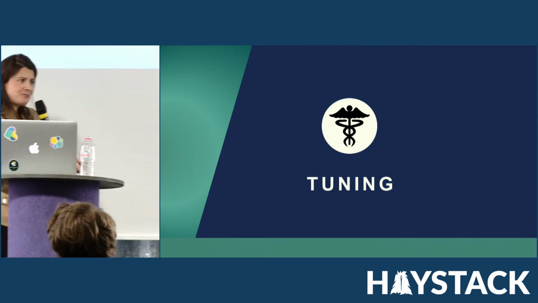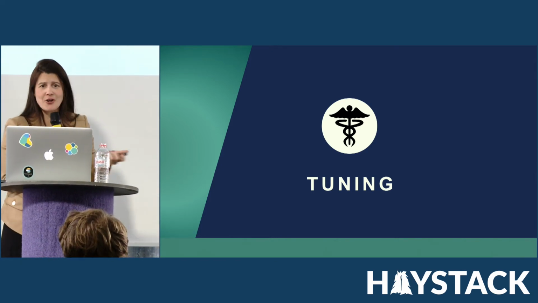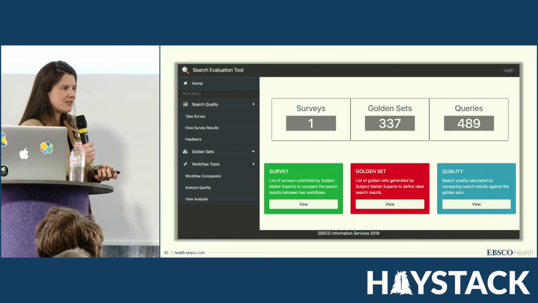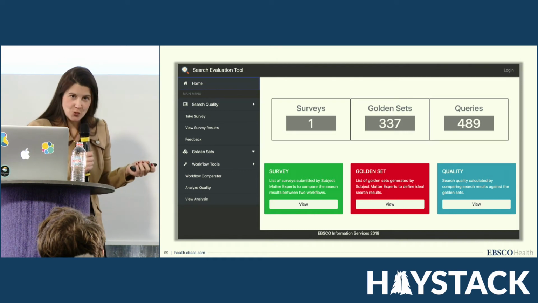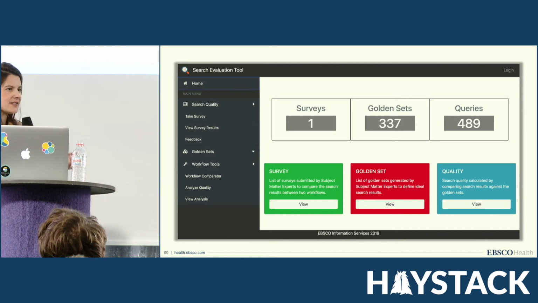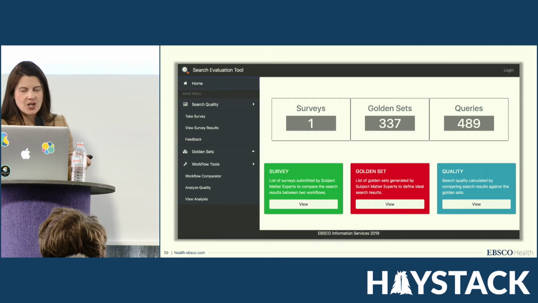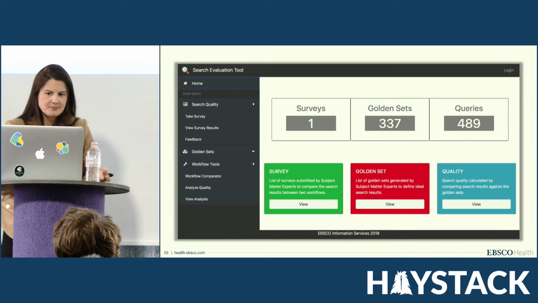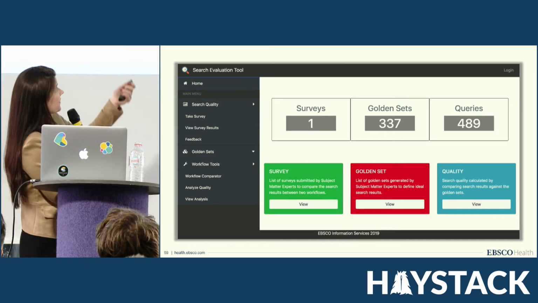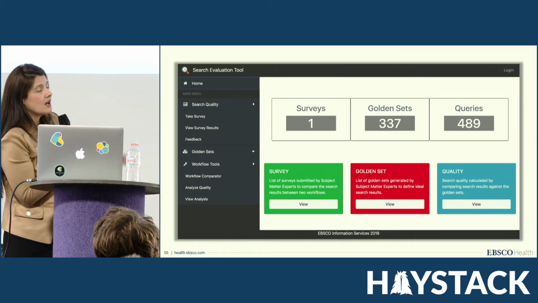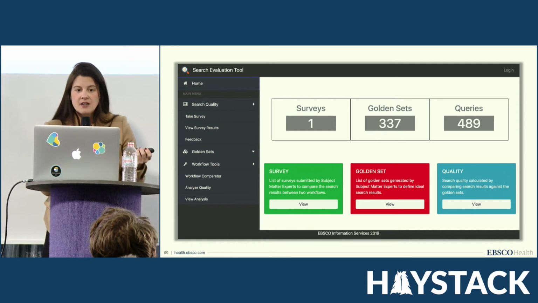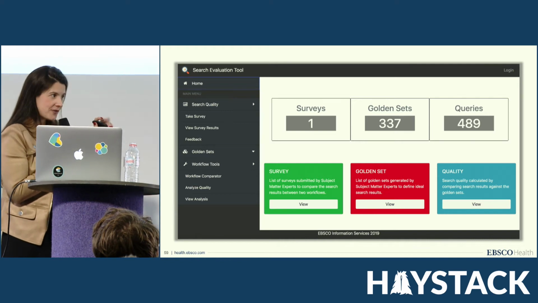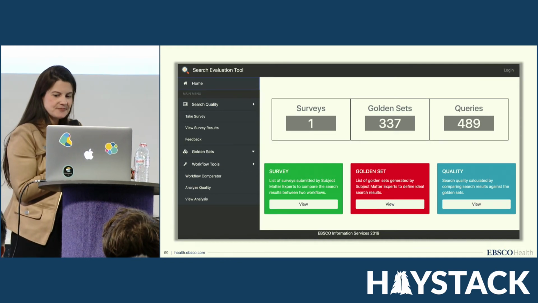Okay, so I've talked about all these search strategies. So how on earth do we tune these? What we essentially have done is built our own search admin tool. And really what this tool does is it allows us to engage with our subject matter experts and gain feedback from them. So we have surveys in the system. We have golden sets, otherwise known as judgment lists. And then we also have the ability to compare different experiments or different workflows side by side.